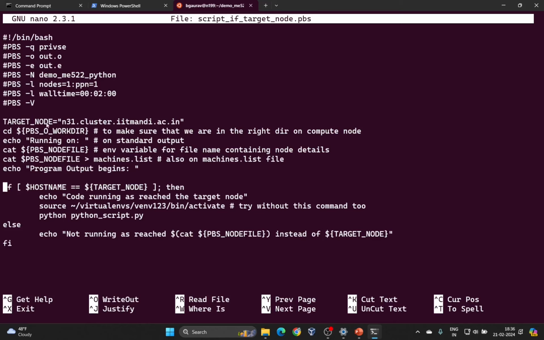So this target underscore node is an environment variable that we have set in this script, and you can change it depending on what you want. So we have put N31. So it says that if the host name returned by the compute node, whatever the compute node is, becomes equal to N31 in this case, then the first thing it does is echo a message on the screen, which will actually go to out.o, that code running has reached the target node. And then it will do two things. One is sourcing the virtual environment, then running the Python file.